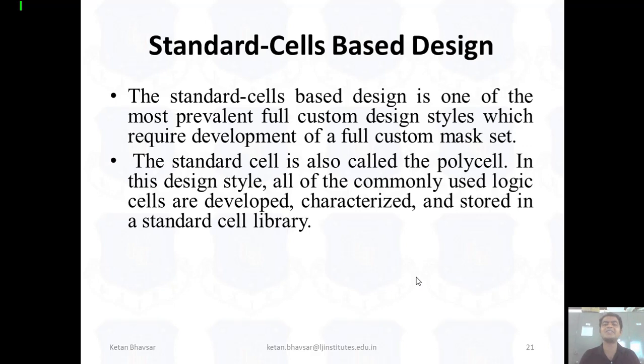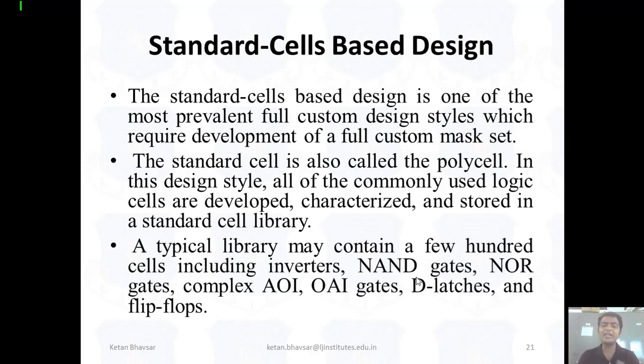In the same way, in VLSI technology, with the help of the standard cell, we develop a library in terms of hardware. A typical library may contain a few hundred cells including inverters, AND gates, NOR gates, complex AOI, OAI gates, D-latches and flip-flops. AOI means AND-OR-Invert, a combination of AND gate, OR gate and inverter. With the help of AOI and OAI, you can simplify any Boolean logic function. So we can design a library with the help of the standard cell.